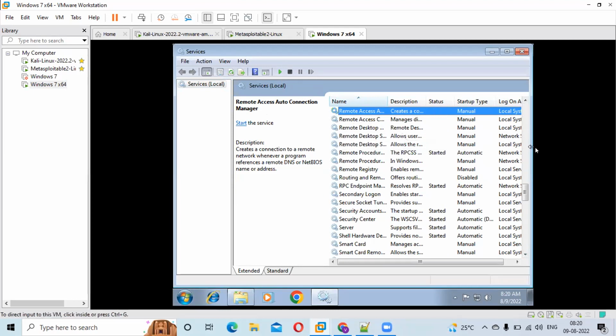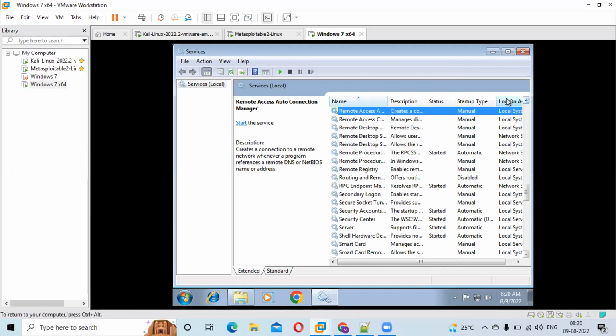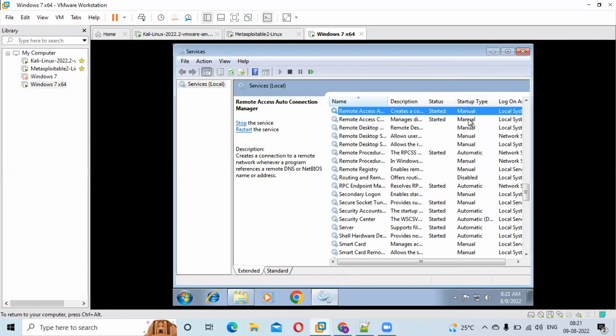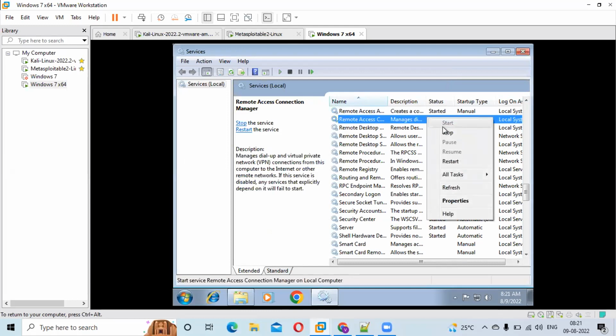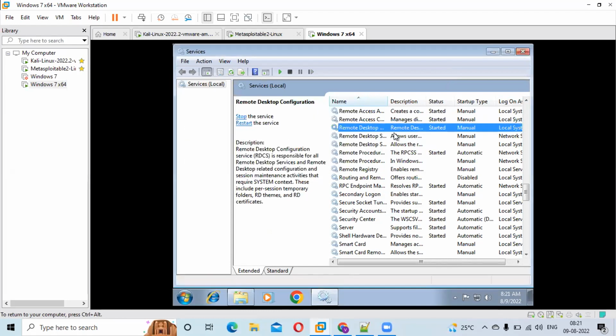Try to start all these RDP services. All are down. You need to right click and start. First one, you start that Remote Access. I want that name to be shown completely. Right click on that service. Right click. Start. Similarly, the second one. Third. No, second is already started. Start. This is the Remote Desktop Configuration.